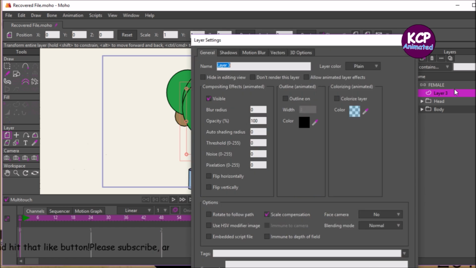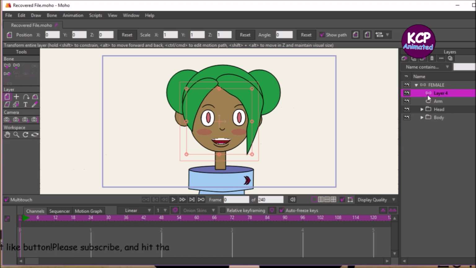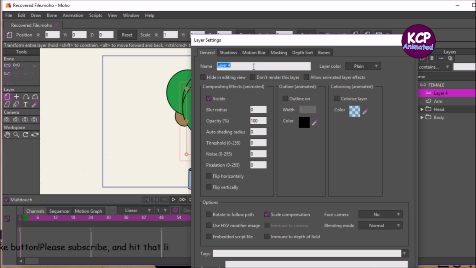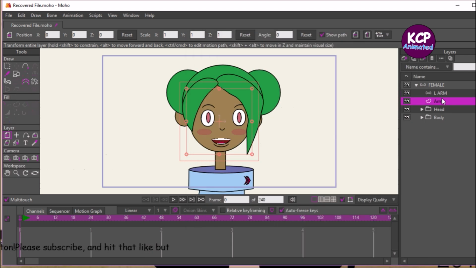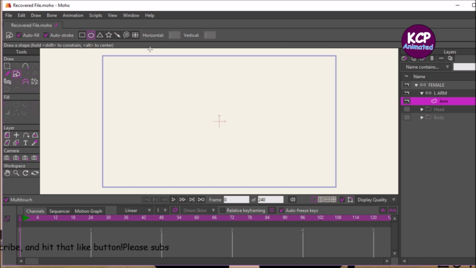We're going to also make a simple arm rig. Call this arm. Now we're going to make a separate bone layer for this arm. Call this left arm. The reason why I'm separating the group from this main bone layer is because it's easier to animate the arm. And now we're going to see about creating an arm that can bend.